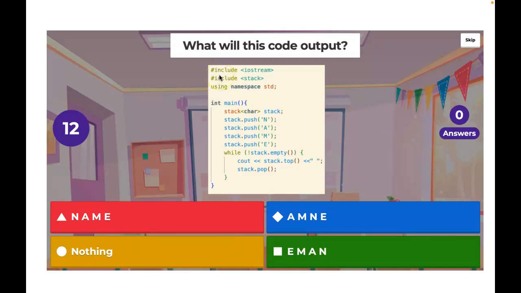So this question is asking, what will this code output? And so as we see, we have already included our stack library, and our stack is made up of characters right here, right? And so I'm going to draw our stack, and so we're first going to push in N, and then we're going to push in A, and then M, and then we're going to end with E, right?